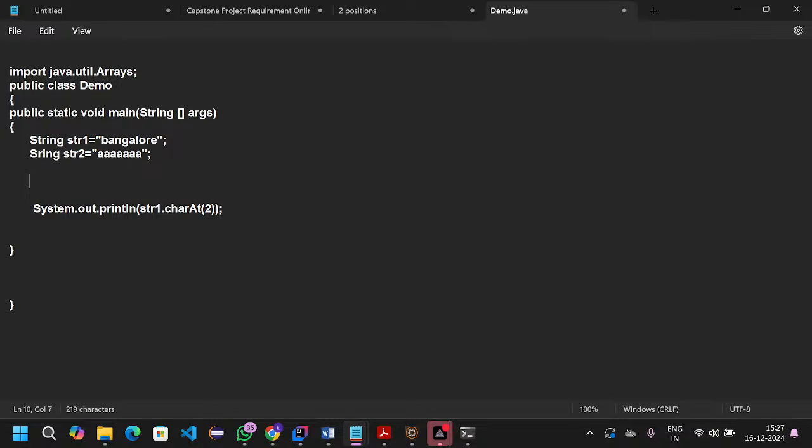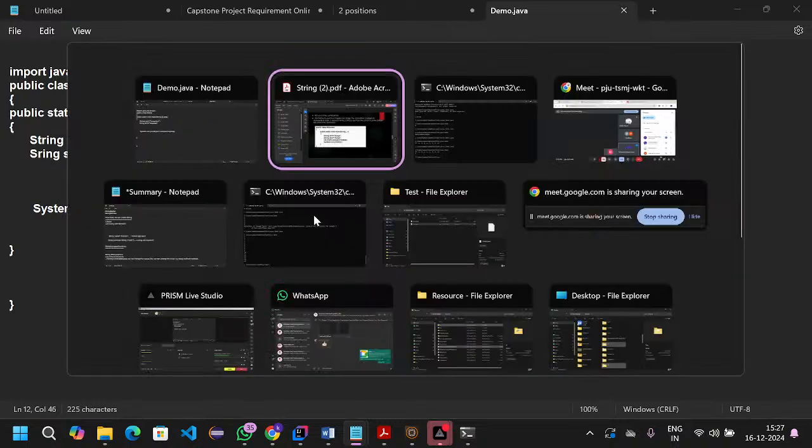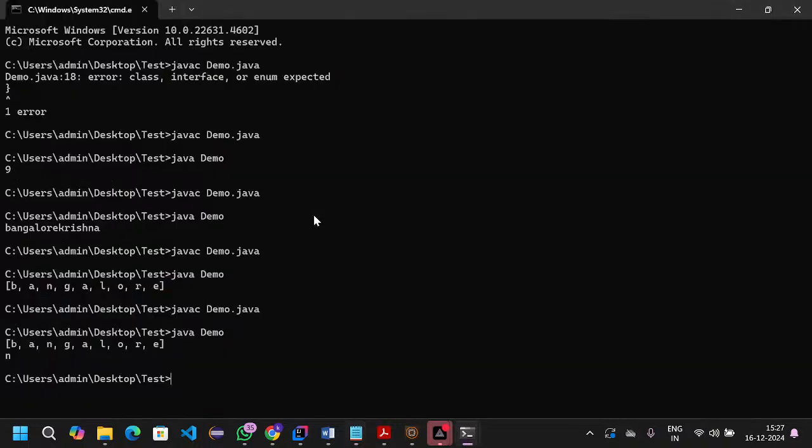The method str1 compareTo is the method. You can mention str2 and then save the file. Now you can go to the file location and compile the file.